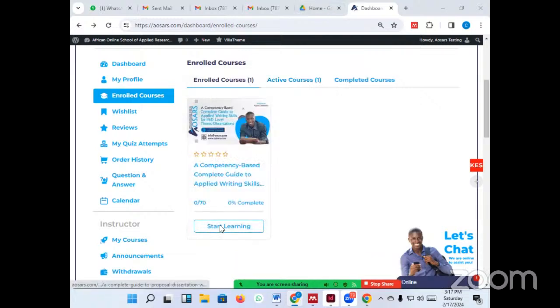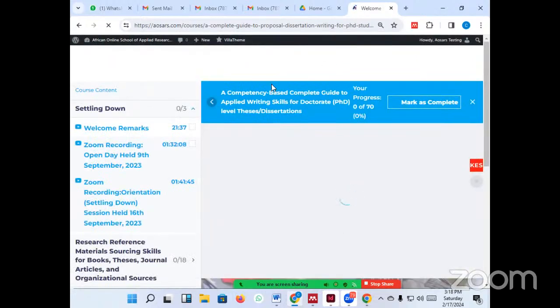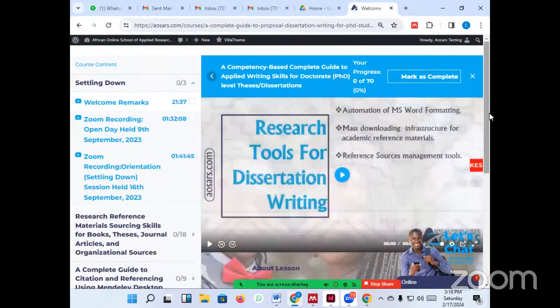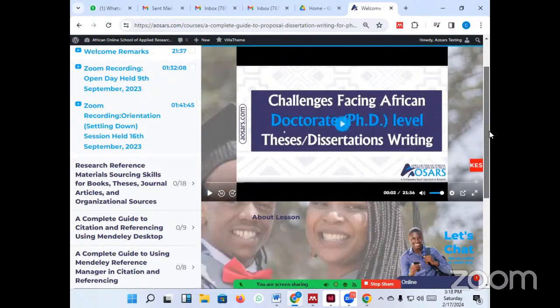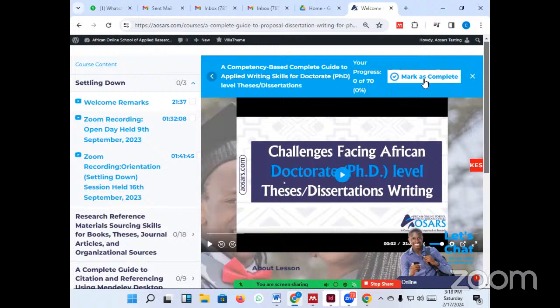So we've said start learning. Now, in this start learning, there's something that is supposed to happen. You can see here on the very top, it says mark as complete. You will see your progress. So like now it is saying my progress is 0%.